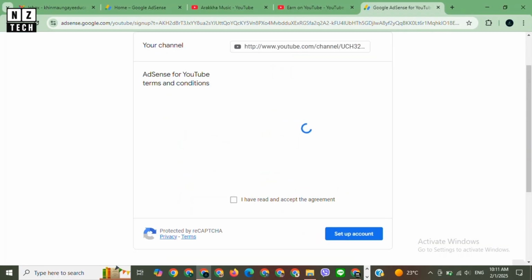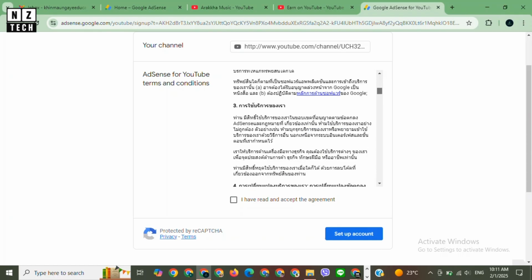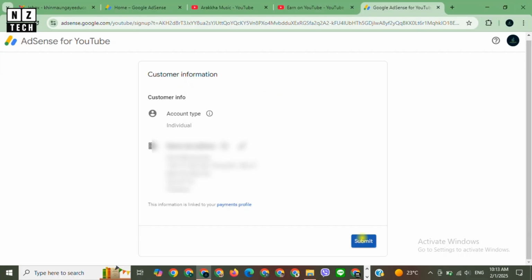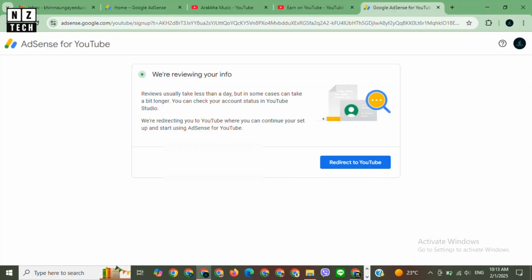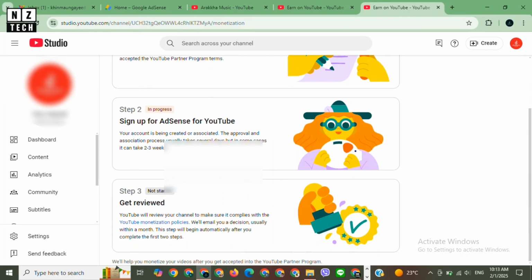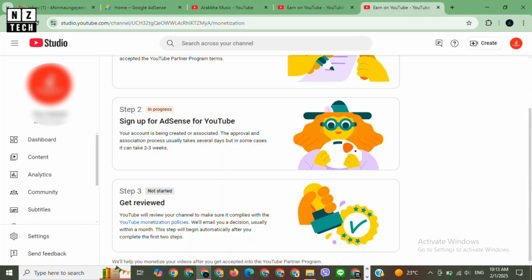Tap on Continue. Read the AdSense for YouTube terms and conditions. Then tick the box. After that, click on Setup Account. Tap on Submit. Now click on Redirect to YouTube. Step 2 in progress. Approving your account usually takes several days, but in some cases it can take 2 to 3 weeks. You will get an email once you're approved, or if you need to make any changes.